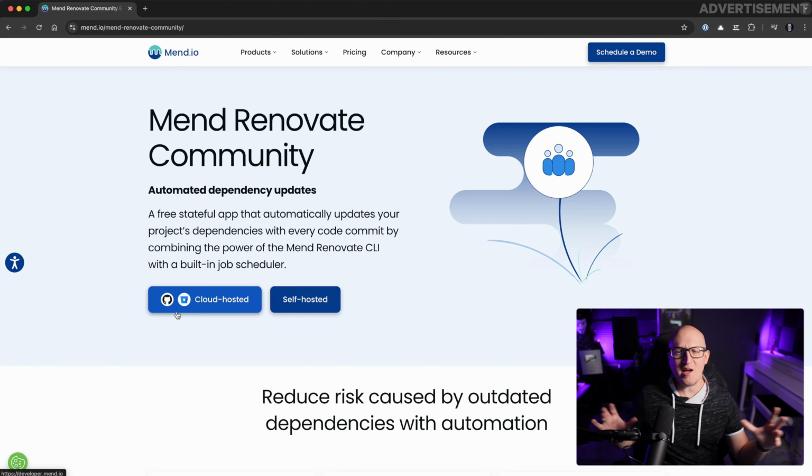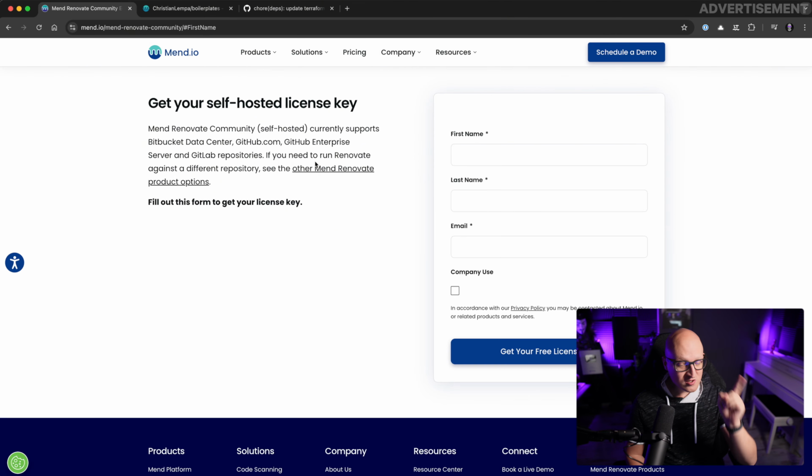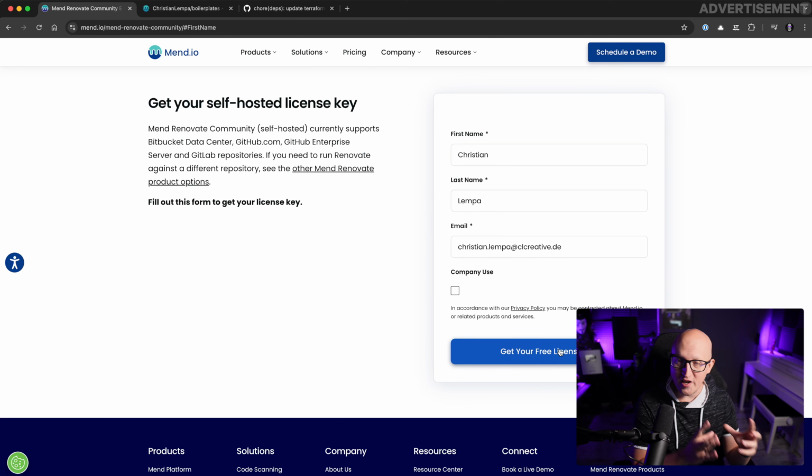But if you're like me, and you're also running your private GitLab platform at home, you should definitely get started with the self-hosted option. Note, this however requires you to first get a license key from Mend, but don't worry, this is still completely free, so you just have to enter this short form and fill in your name and email address to get this free license key from Mend.